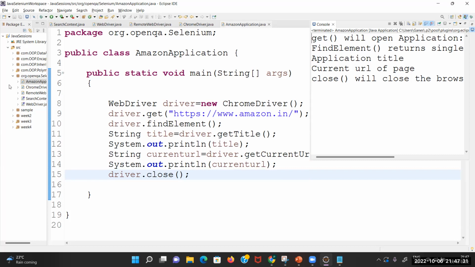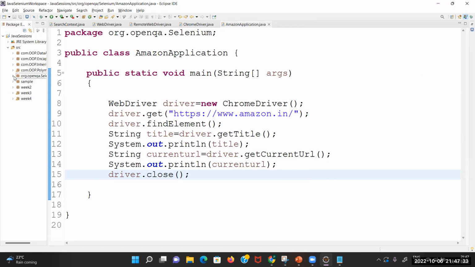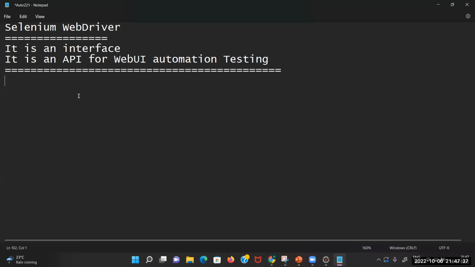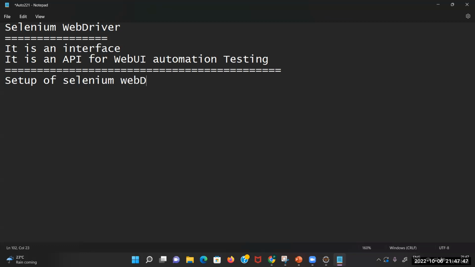No, you will get everything ready-made. Let me explain how. So the first point I'm going to show you is the setup of Selenium WebDriver into Eclipse. Everybody follow the steps. Okay, setup for Selenium WebDriver into Eclipse. So how to set up Selenium WebDriver into Eclipse?